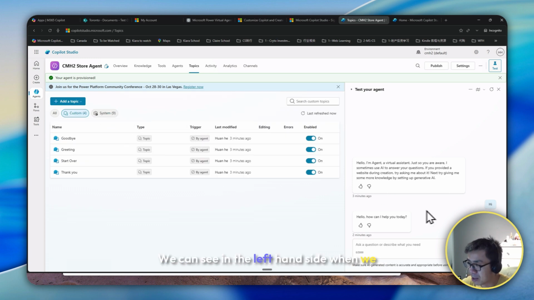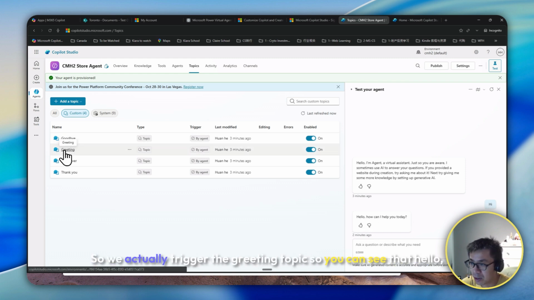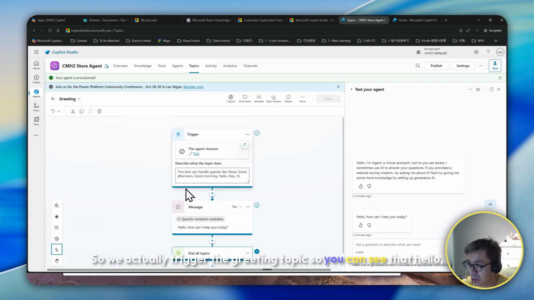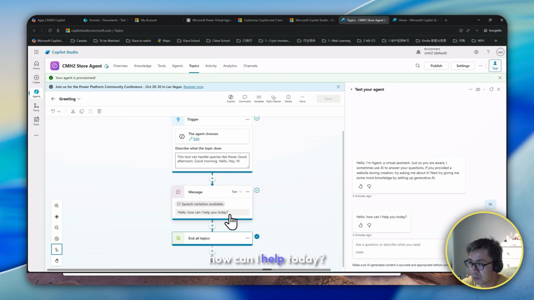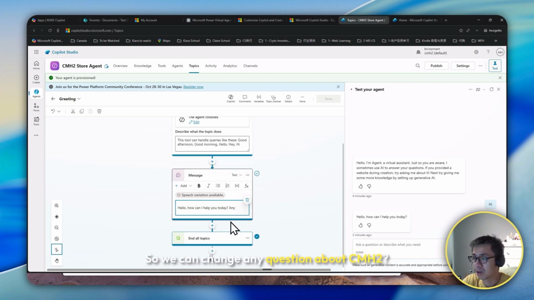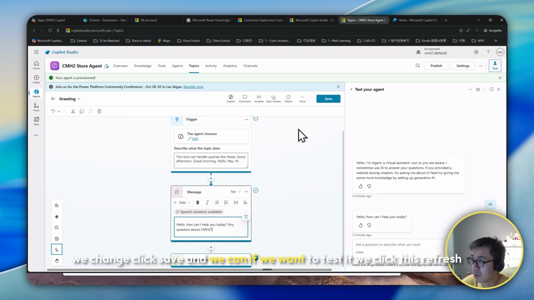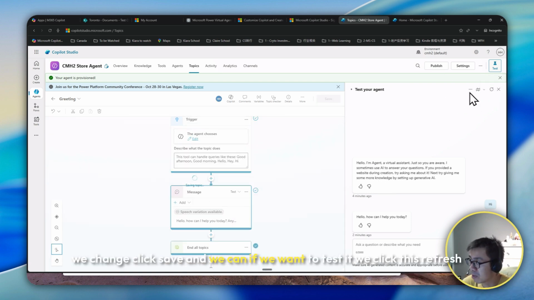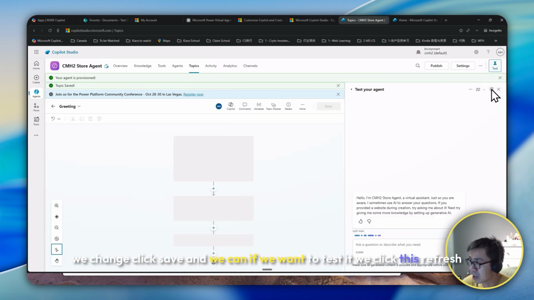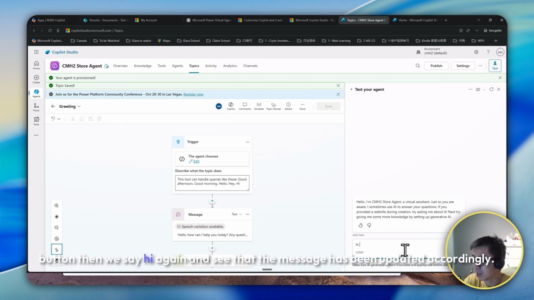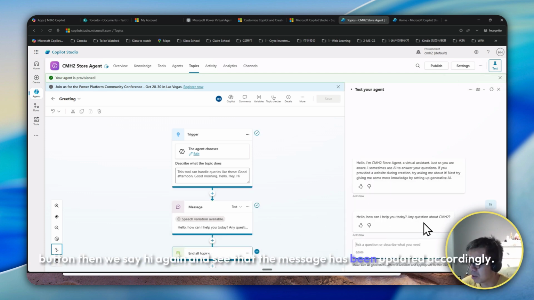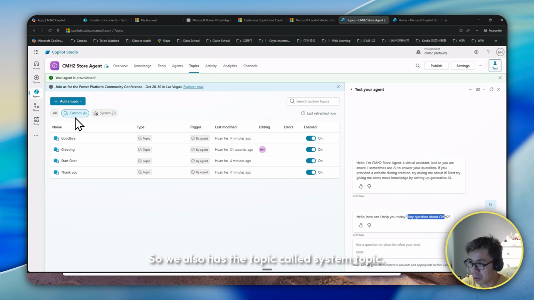We can see on the left-hand side, when we say hi, we reply with hello, how can I help today? So we actually triggered the greeting topic. You can see that message, hello, how can I help today? We can change it to any question about CMH2. If we change it and click save, and we want to test it, we click this refresh button. Then we say hi again, and we see that the message has been updated accordingly. We also have the topic called system topic.